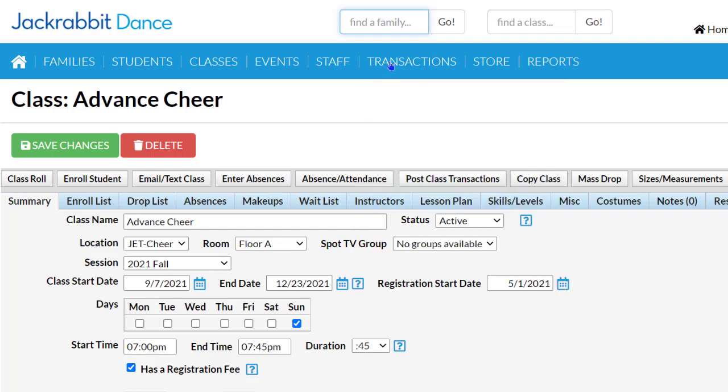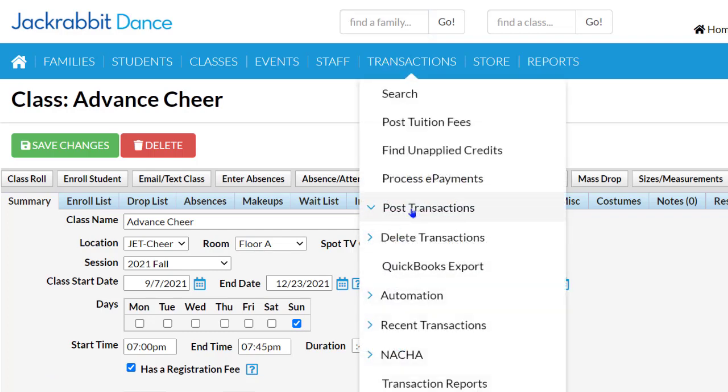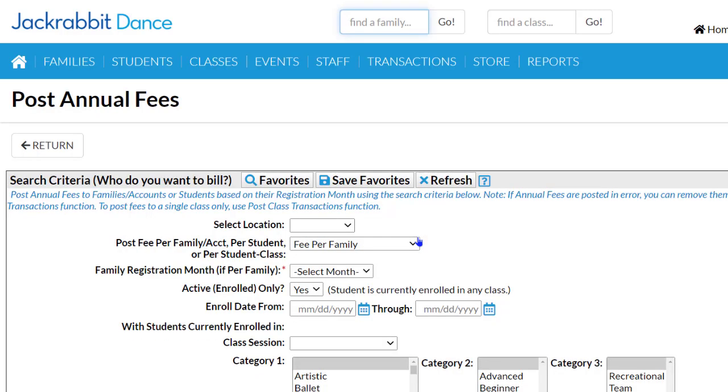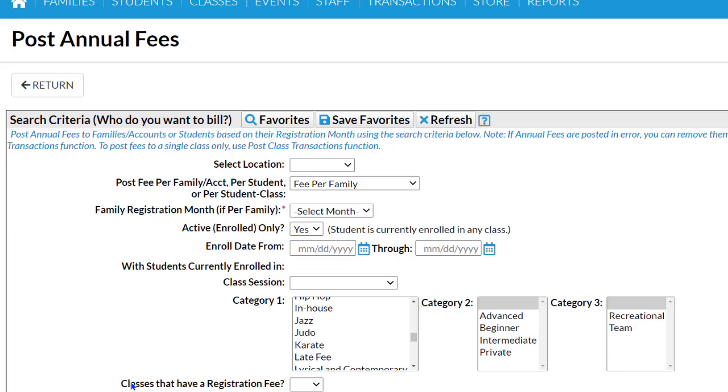But then when we come back here to our transactions, post transactions, annual fees, you can see right here we've got the option for whether they have a registration fee, either yes or no, and that way those classes can be included or excluded, however you have that all set up. As well, you can also do your posting of your annual fees by membership type. You may say, for example, if somebody's on an annual membership where they pay all their fees up front, and say for the following year, you don't charge them the $100 registration fee.